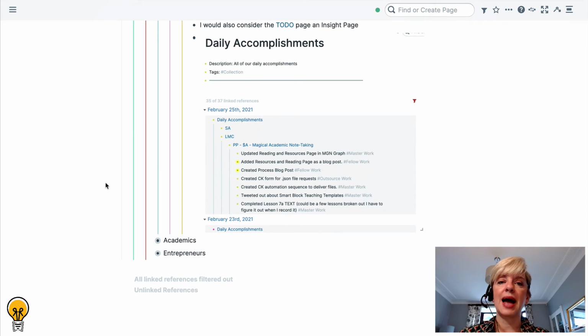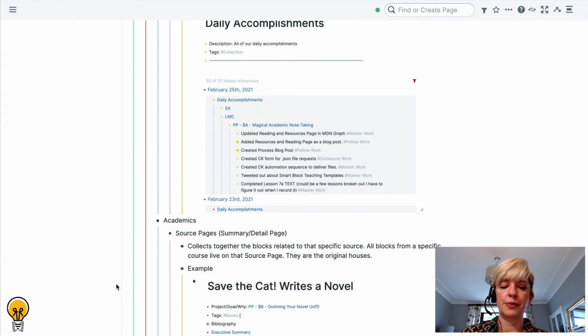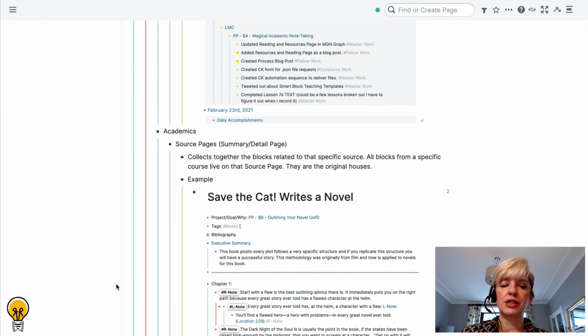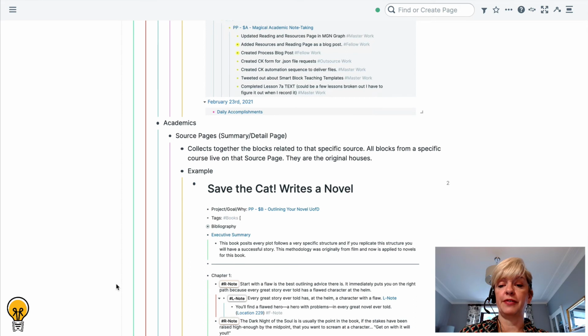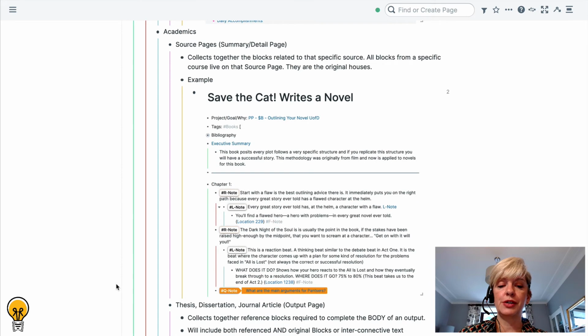Here are some ways that academics might choose to type their pages. First thing we have is source pages. Source pages collect together the blocks related to a specific source. So all blocks from that source will live on that page. So here's an example. I put a fun one in here rather than a more academic one.